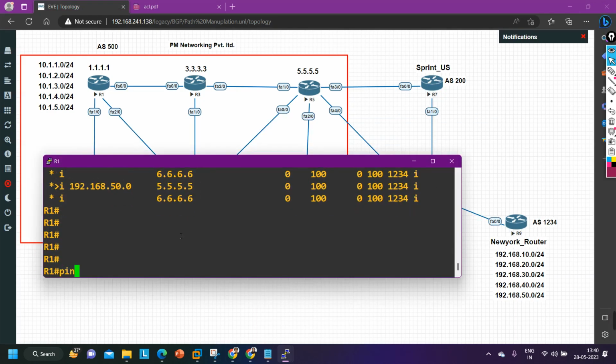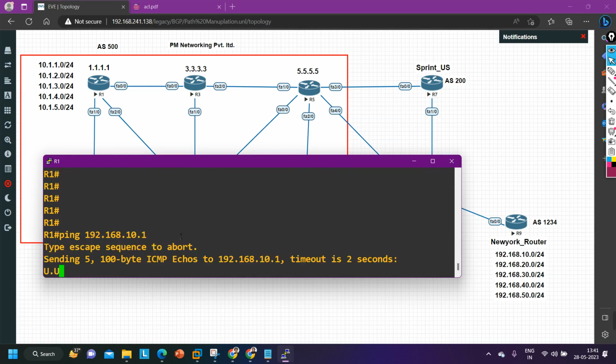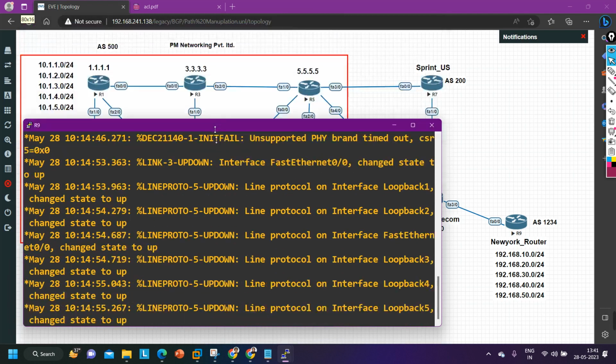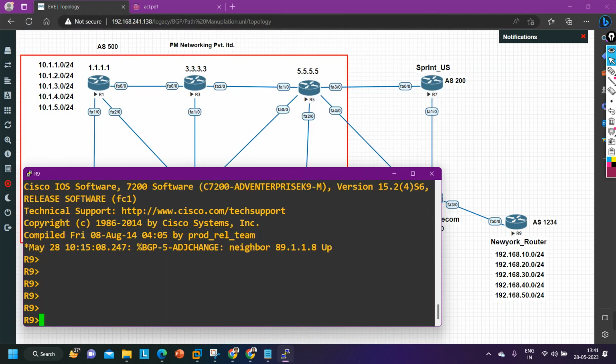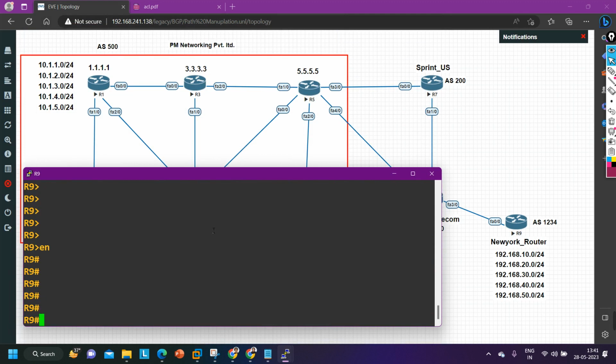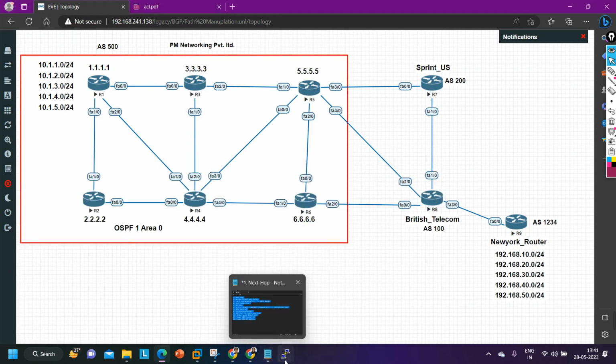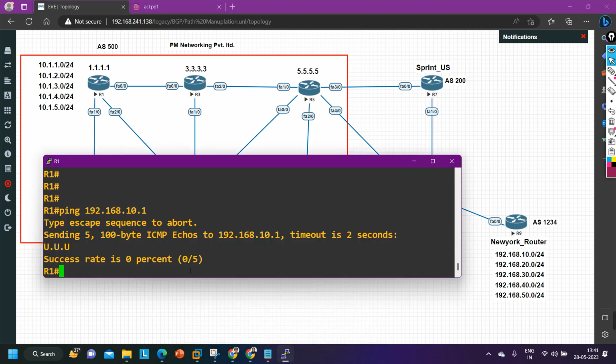So now it is performing what? Load balancing. So first of all, let me ping 192.168.10.1, let's say. I am not able to ping. Let me verify on the New York router whether it has the 10 prefixes or not, because my source IP address is now 12.1.1.1, that's why it's not pinging, or maybe 13.1.1.1. So show ip bgp. The 10.1.1.0 network is there.